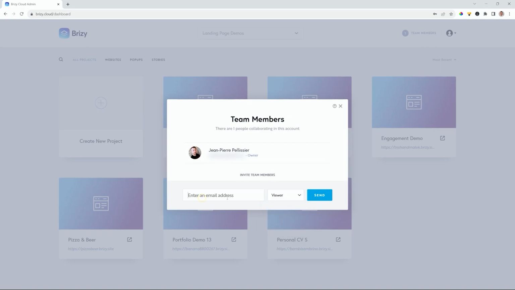So put the email address here, assign the role, send it to them, and from there they will have access to this dashboard or to the projects you've assigned them.